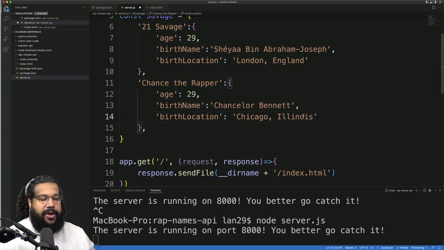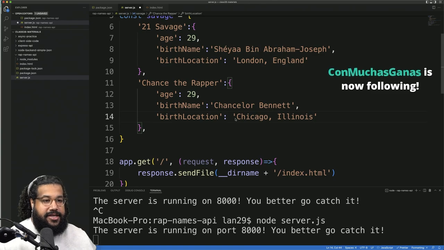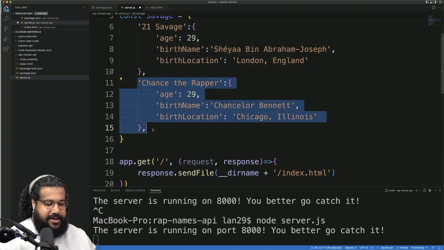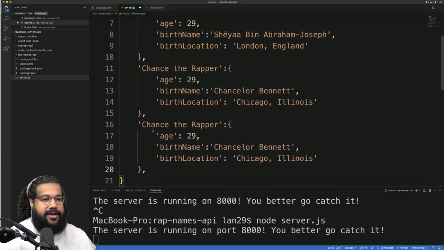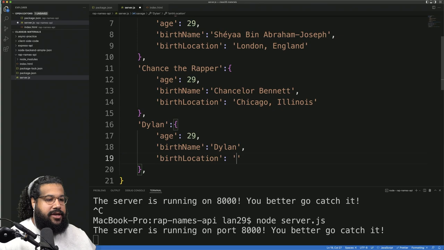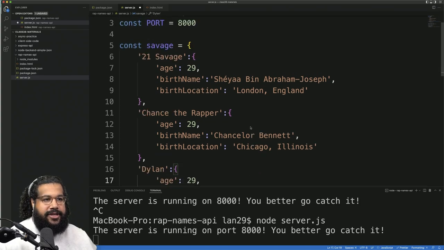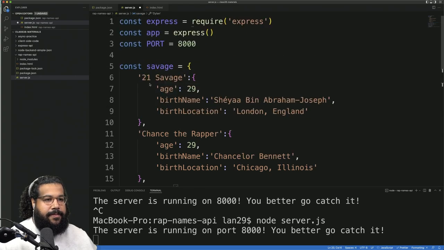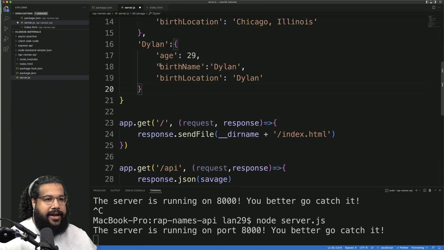And so now we have 21 Savage, we have Chance the Rapper, and then we can just do like a catch-all, which will be Dylon. So let's just go ahead and copy Chance. And we'll change this to Dylon. Cool. And Dylon, we'll keep him at 29. Birth name, Dylon. And birth location will also be Dylon. Cool. All right. So now we got some real data here. We got this lovely Savage that is opening and closing that has 21, Chance the Rapper, and Dylon in it.